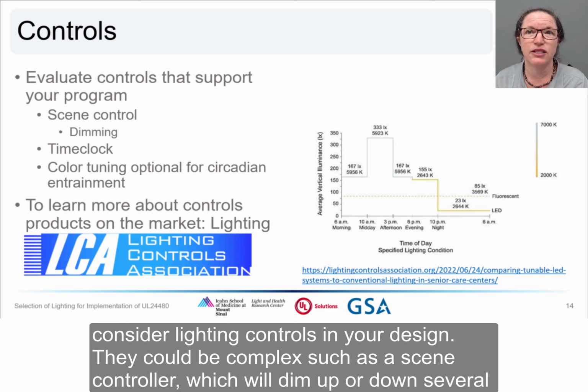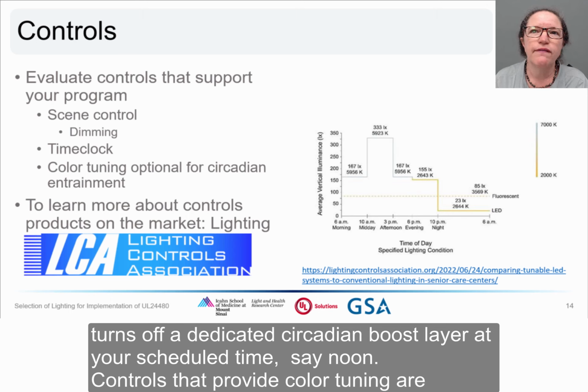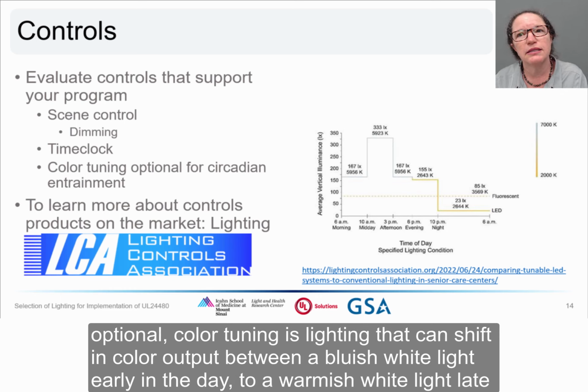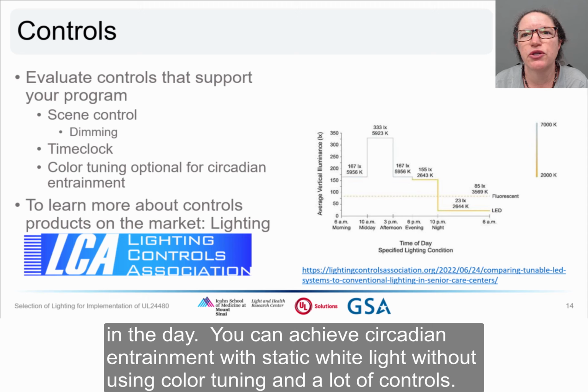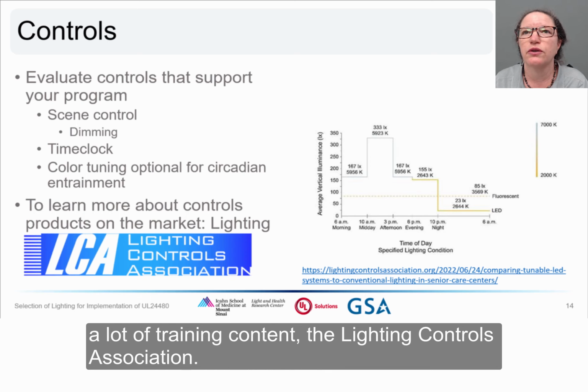They could be complex, such as a scene controller, which will dim up or down several layers of light at one time and can crossfade much like theatrical lighting on a schedule. Or they could be a simple time clock that just turns off a dedicated circadian boost layer at your scheduled time, say noon. Controls that provide color tuning are optional. Color tuning is lighting that can shift in color output between a bluish white light early in the day to a warmish white light late in the day. You can achieve circadian entrainment with static white light without using color tuning and a lot of controls. So to learn more about controls, there's a great industry organization that has a lot of training content, the Lighting Controls Association.